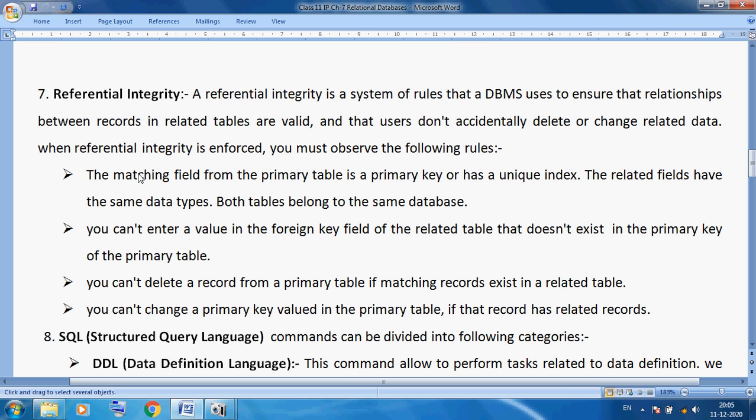Here are four rules to keep in mind. The matching field from the primary table is a primary key and has a unique index. The related tables have the same data types, and both tables belong to the same database. Suppose in a school database we have two tables, a library table and a student table. The roll number in the student table and the roll number in the library table must have the same data type and name.